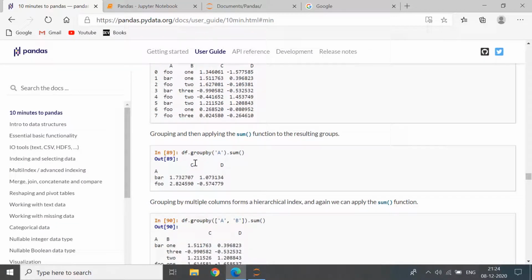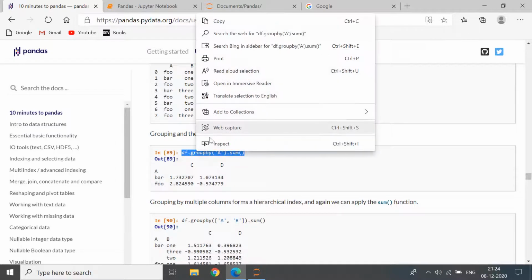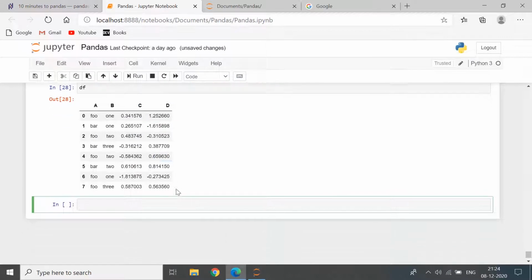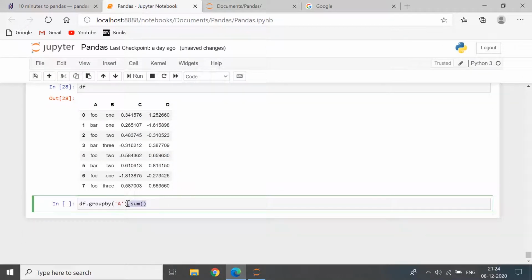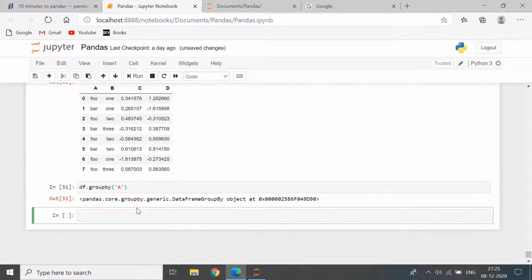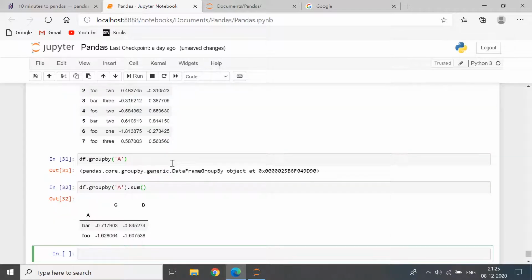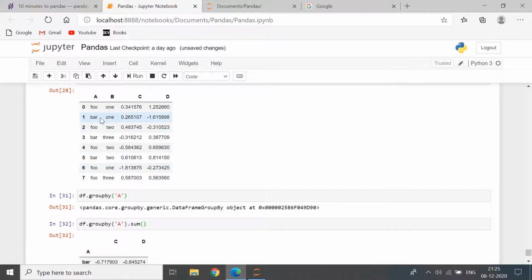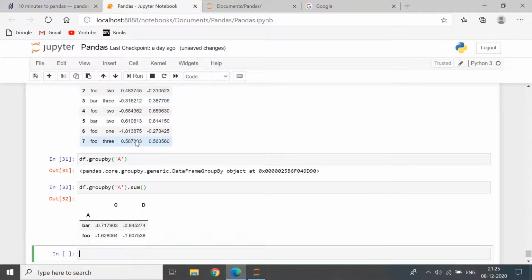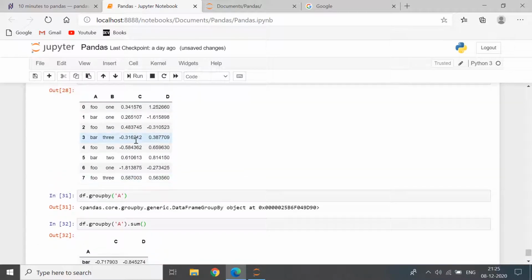Okay, so first of all they are doing df.groupby a and using the sum. So let's do it in two parts. First of all we have df to look at here. Now let's just do a group by a. So it's created a group by object. Now you need to do something with that group by object, right? So you do a sum. So for bar, it took all the values which have bar and added them, if I'm not wrong.